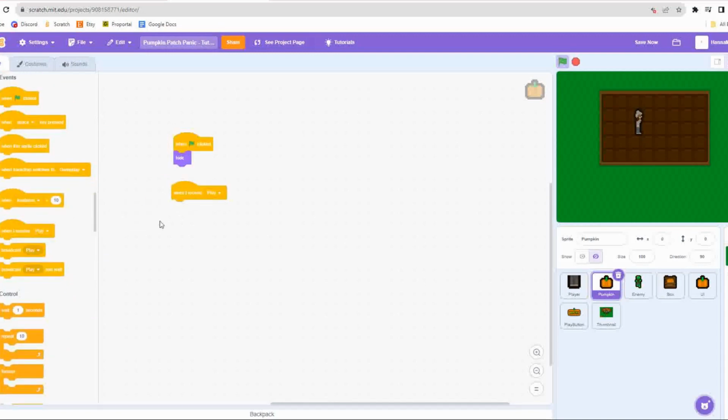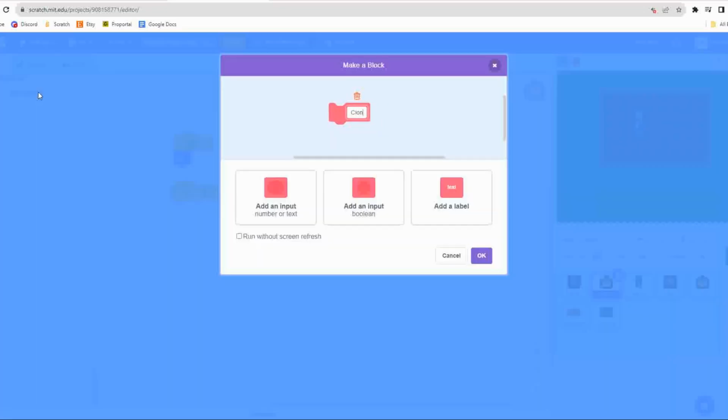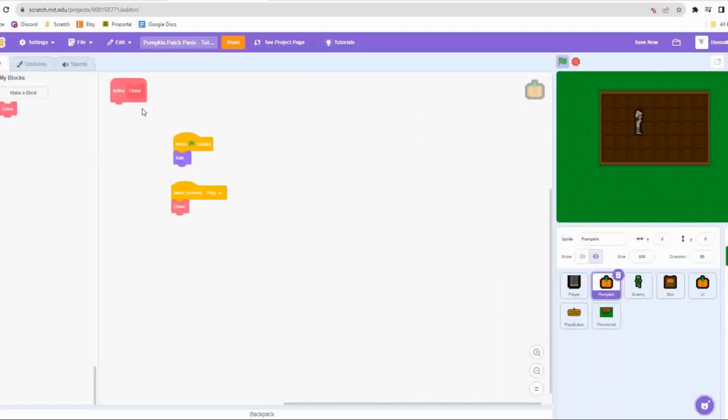We want to generate a pumpkin for each space in the plant bed. To do this, we're going to create a custom block. Go to My Blocks, click Make a Block, and call it Clone. Select Run Without Screen Refresh and click OK. Add a clone block to the When I Receive Play script.